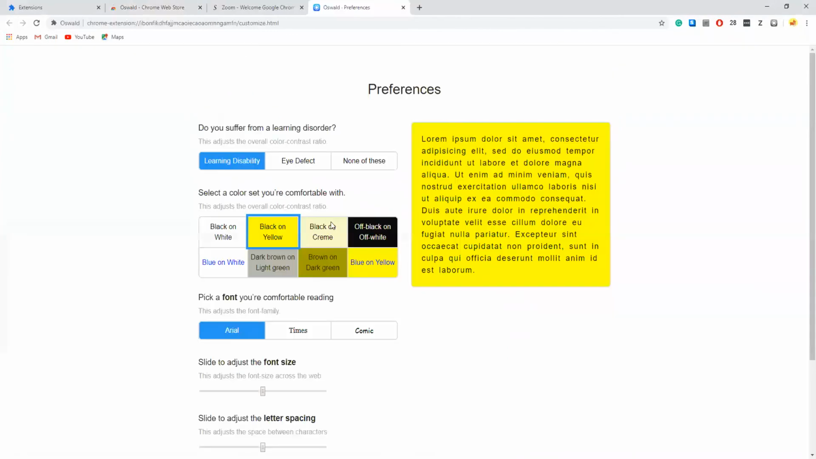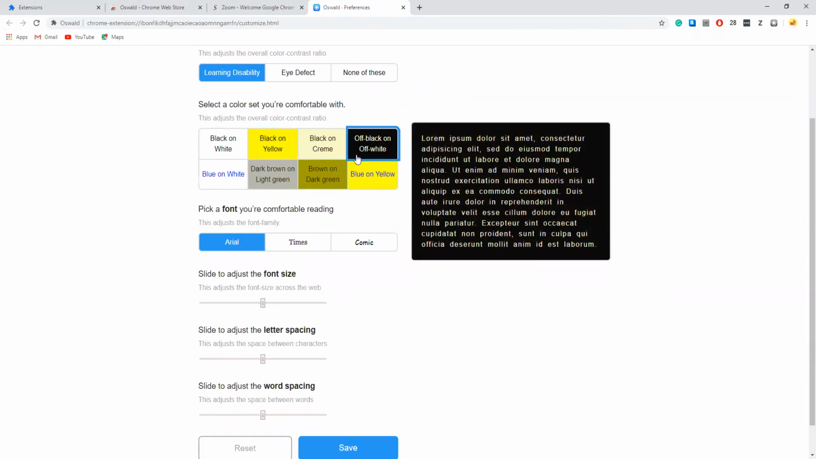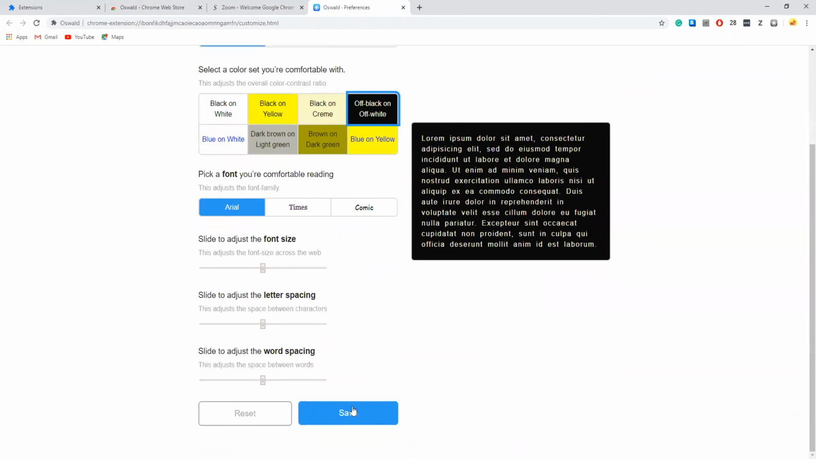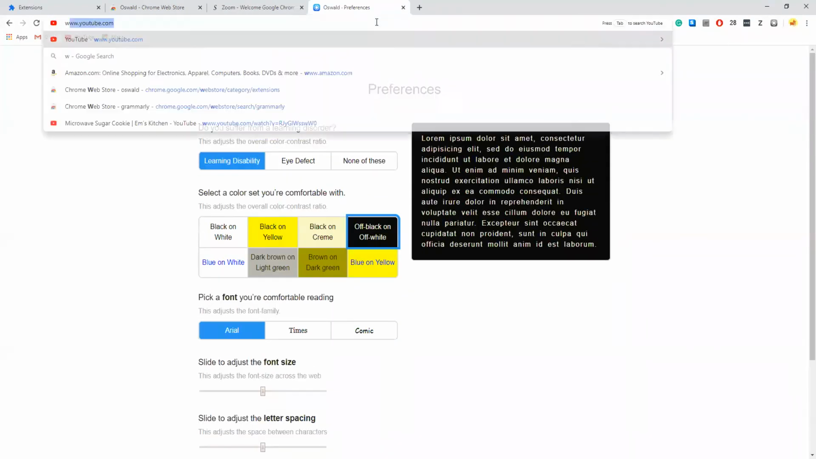Once you install it, usually you'll open up a new page on Chrome that'll give you a little bit of information about the extension or some of the preferences that you can set. So for Oswald here, it's giving me some options that I can set. Maybe I want off black on off white for my reading. You can change the font, etc. So I'm just going to hit save on that. And then if I go on a site, let's say Wikipedia, I'll look up cats.